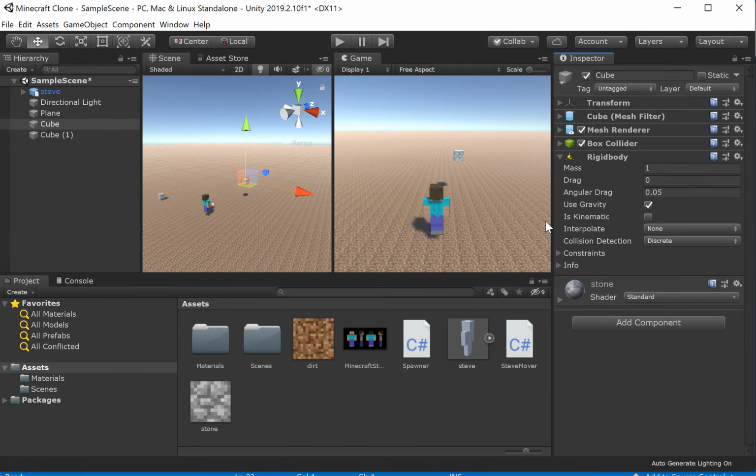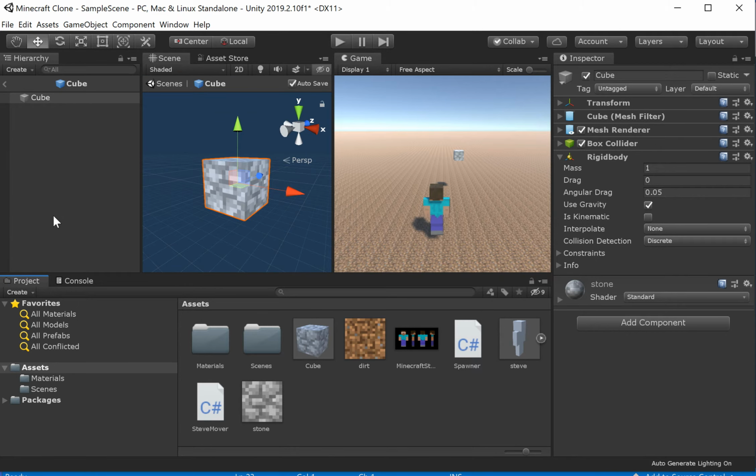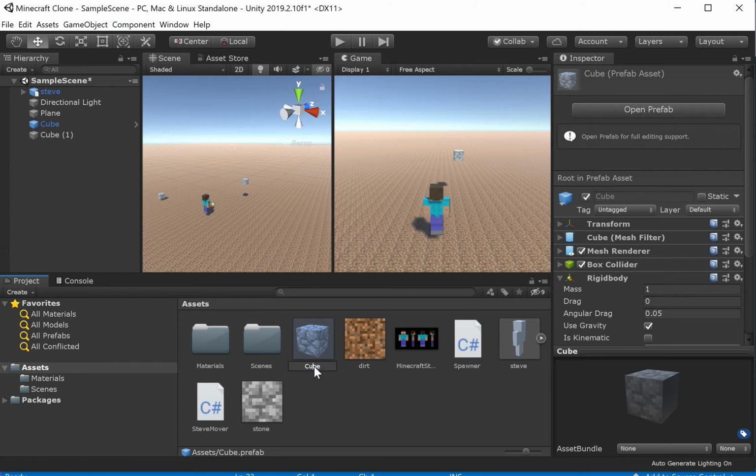Okay, cool. So now let's take this cube and drag it into our assets folder. And that does some cool magic to it. And we're going to change the name of it. Whoops, I didn't mean to double click that. I'm going to try to just click into the name and change it. We're going to call this block stone. How about that?